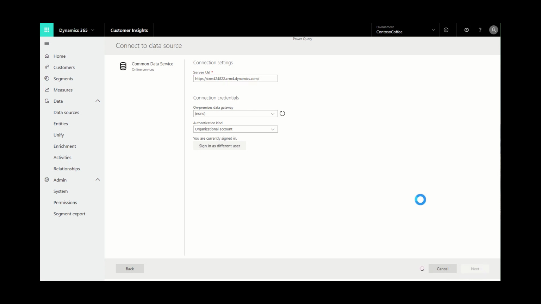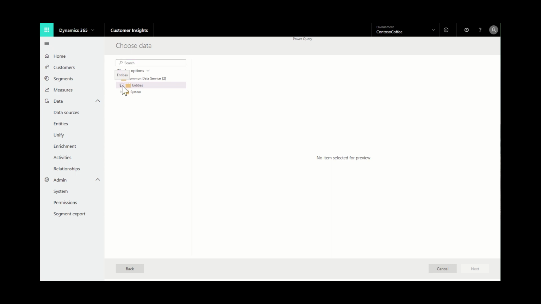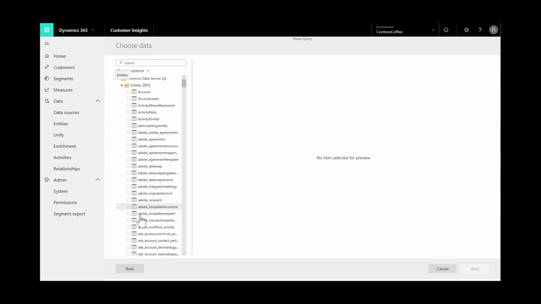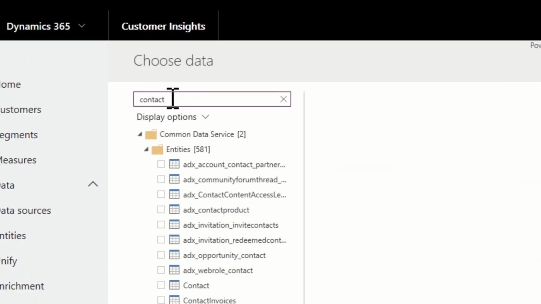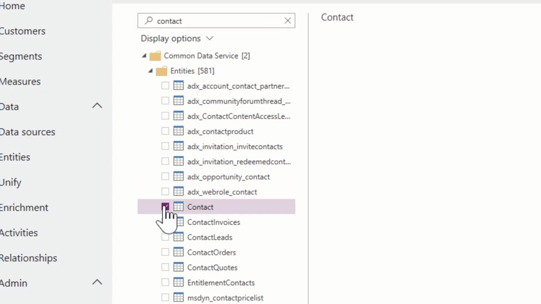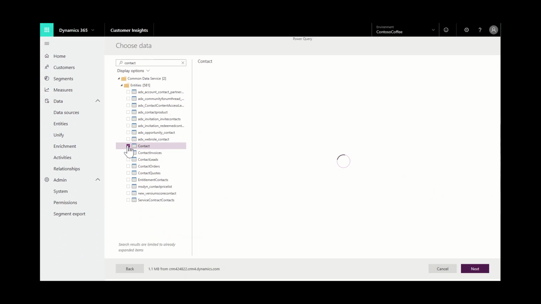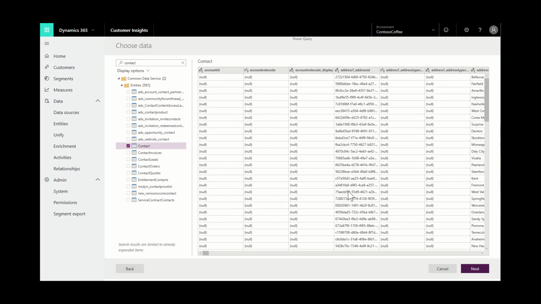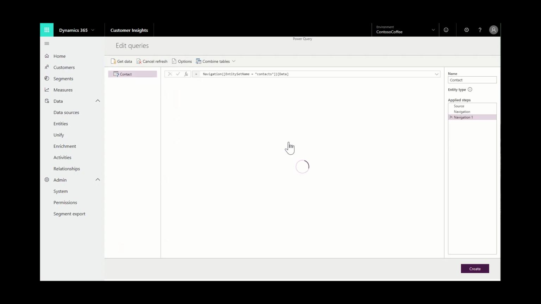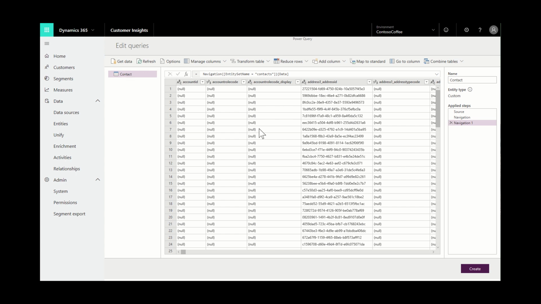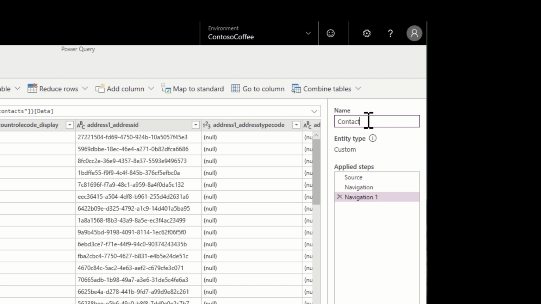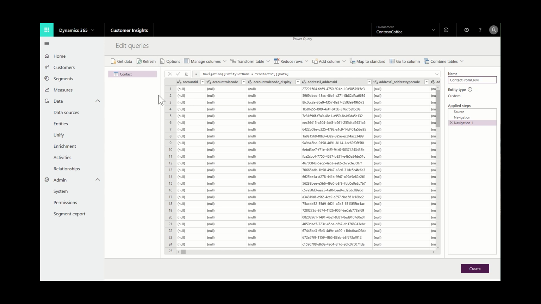The Common Data Service connector lets us explore all of the entities that are configured there. In this case, we want to connect to the contact entity, so we can search for it and select it. Now that we've selected the contact entity, we can configure or transform the way that data is brought into the Customer Insights, pulling in just the data attributes that we care about for the unified profile. First, we will give a name for this query. This name is going to be used as the name of the entity when the data appears in Customer Insights.